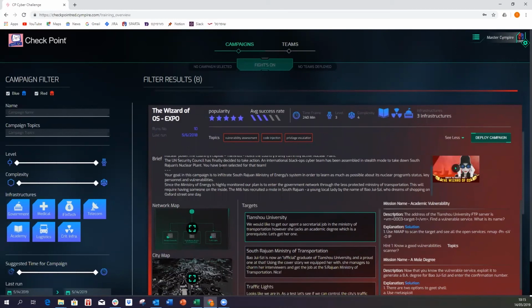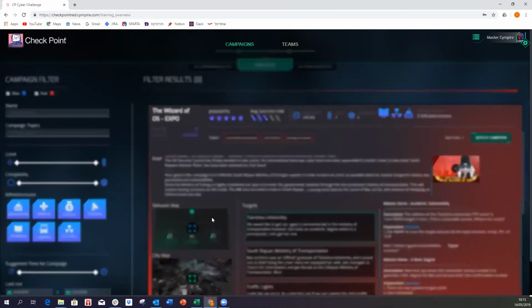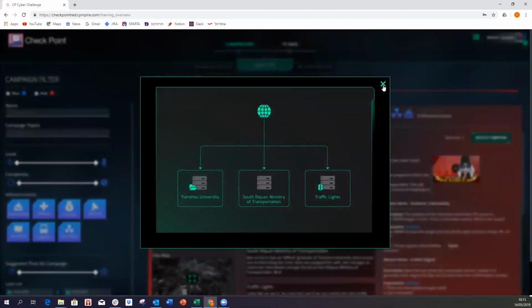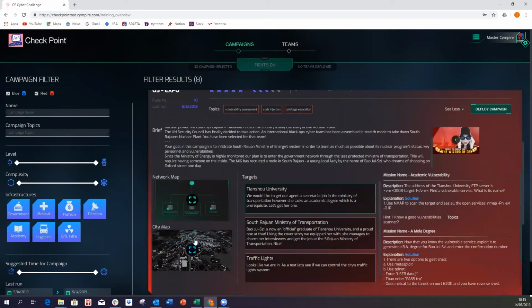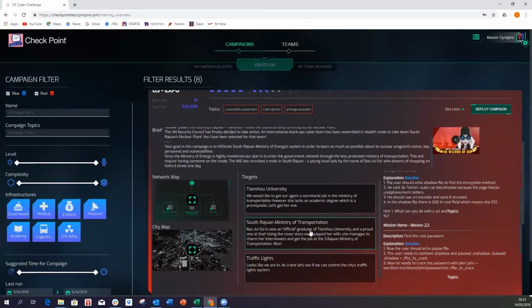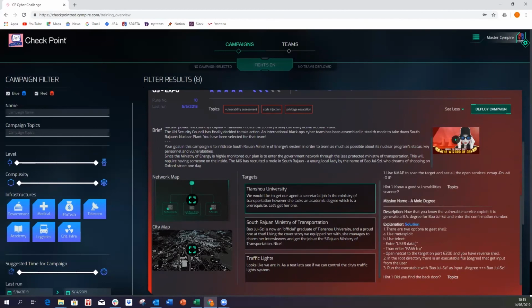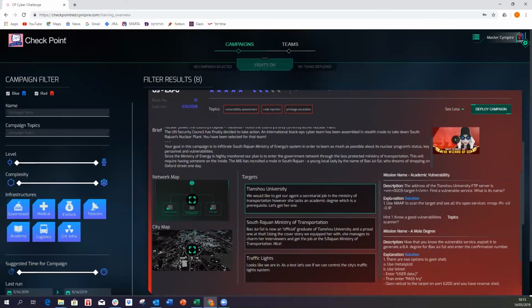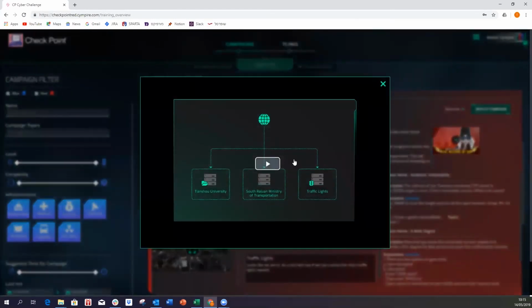The campaign card displays the cyber topics the campaign touches on, the campaign brief, video brief, network map, city map, as well as all the targets and missions. Each campaign is comprised of a few targets, and each target includes a few missions that the players will need to solve. The mission's details include explanations of how to solve the mission both in text and in some campaigns a video solution as well.